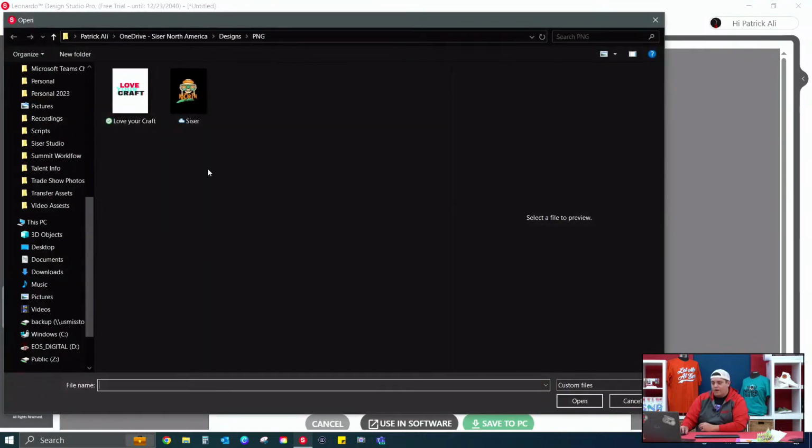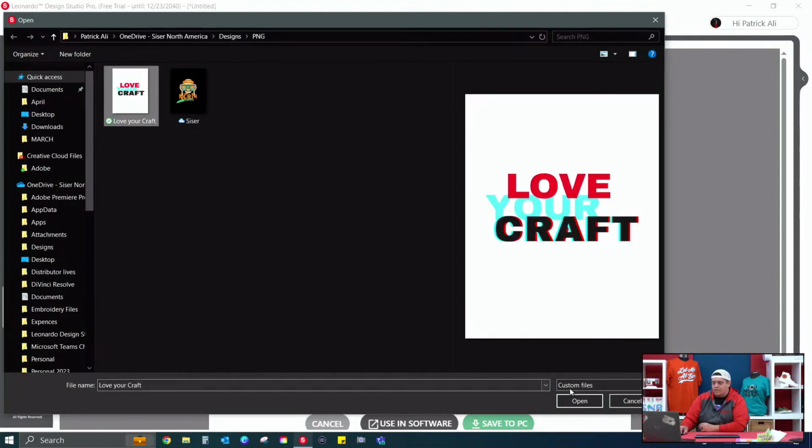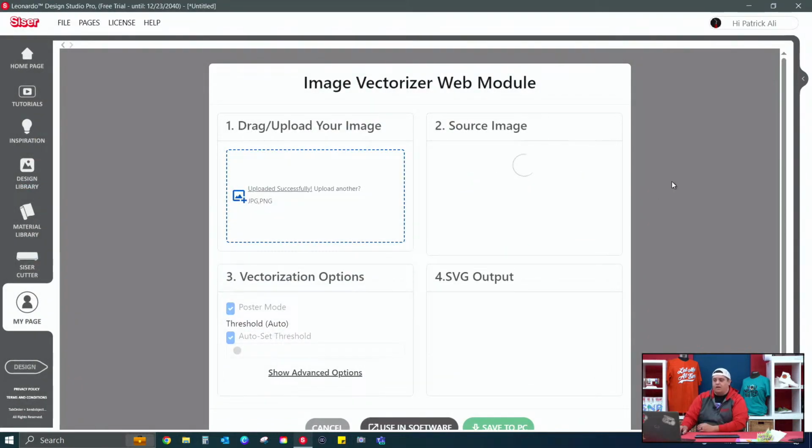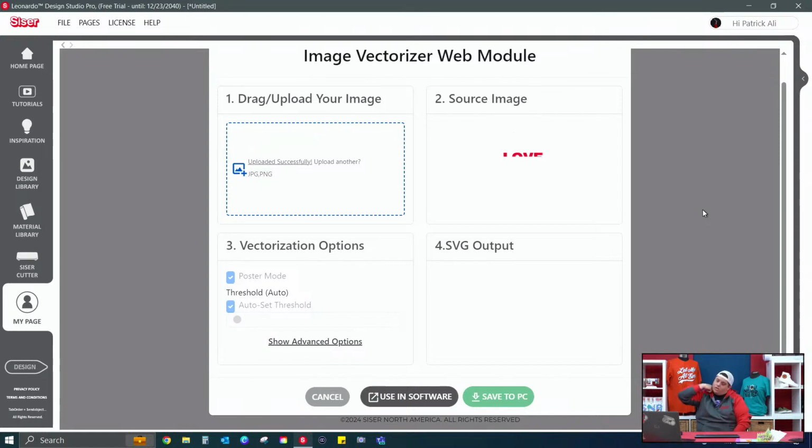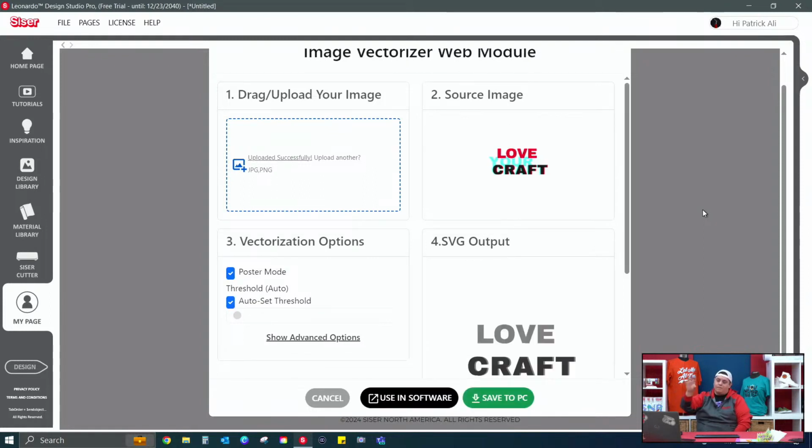So I'm going to go ahead and find a file, which these are a couple PNGs. You guys have seen these in multiple lives that I've done. But what we're going to do is let the image vectorizer kind of do its work. And then what we'll have to do is some fine-tune adjustment to get to our destination, which is having our design completed. So once our source image pops up, that's basically the software saying like, hey, we got the PNG, now we're going to start converting.